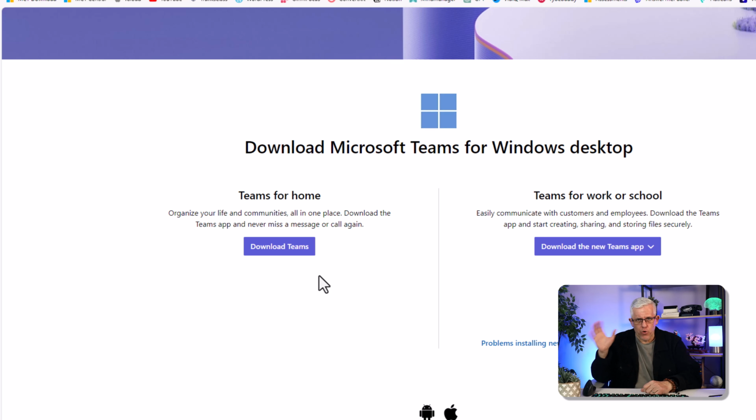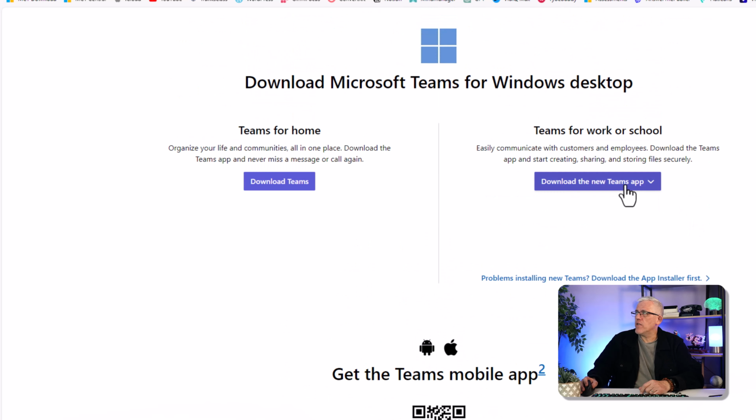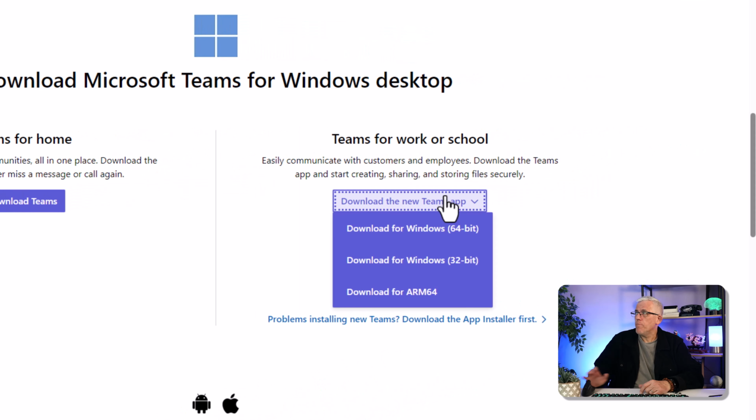I'll start with the work version because I have some things like avatars and immersive environments. They're kind of fun. So I can download Teams. You can also get the mobile app for Android and for iOS. I'm going to go into the Teams app for work or school, and then I'm presented with several options. I can download the 64-bit version. That's for more modern operating systems, and most likely that's what you're running.